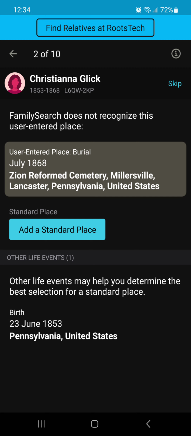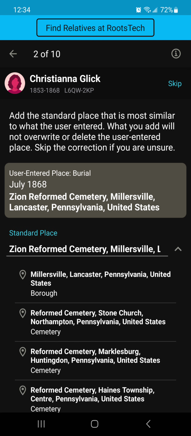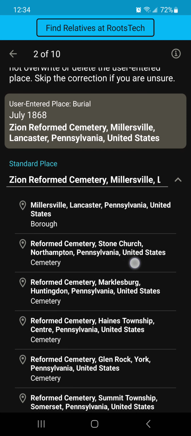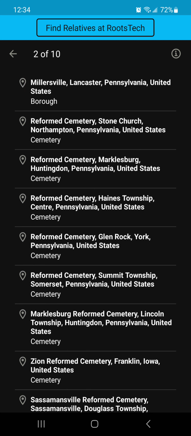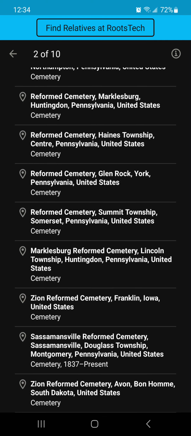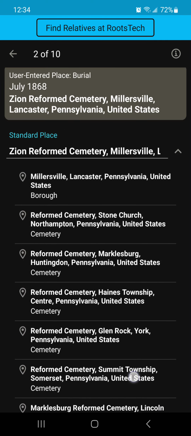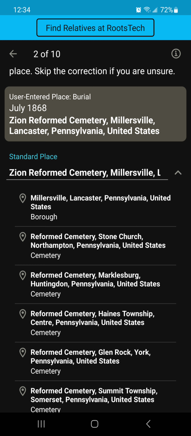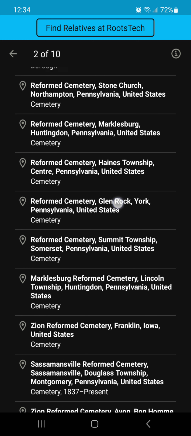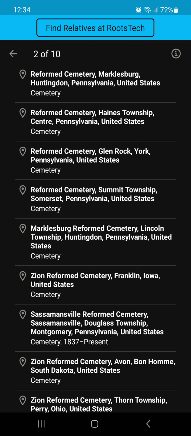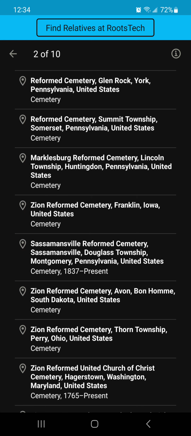So there's not much to go on here, but let's go ahead and hit the blue box and let's see what we get. So we have a Millersville, Lancaster, Pennsylvania. That's a borough. We've got a Reformed Cemetery, Stone Church, Northampton, Pennsylvania. And these other ones look like cemeteries that are options, but there's Zion's Reformed Cemetery, Franklin, Iowa, but that is not even near Millersville, Lancaster, Pennsylvania. So that's a conflict there.